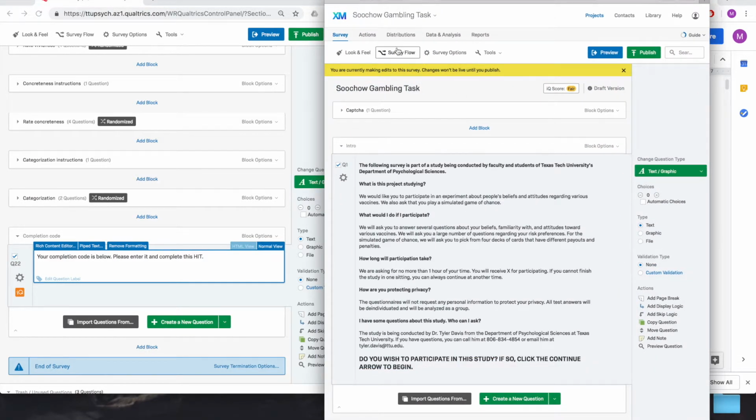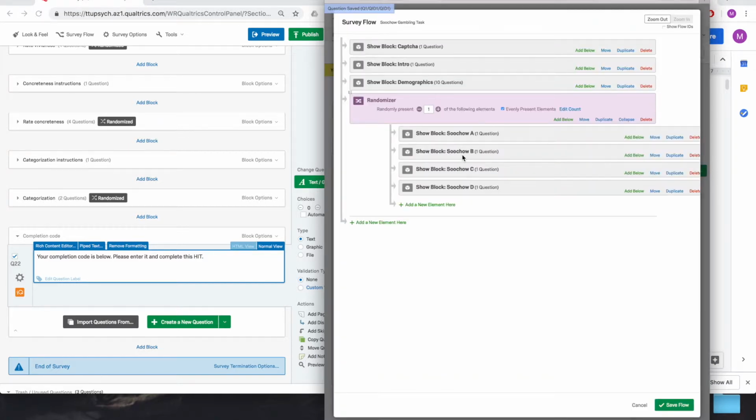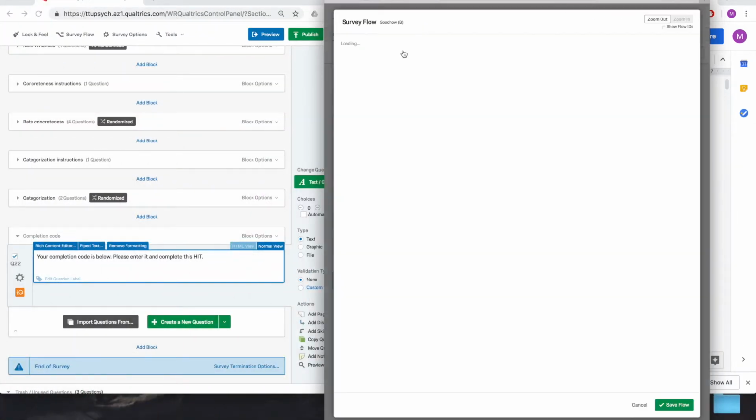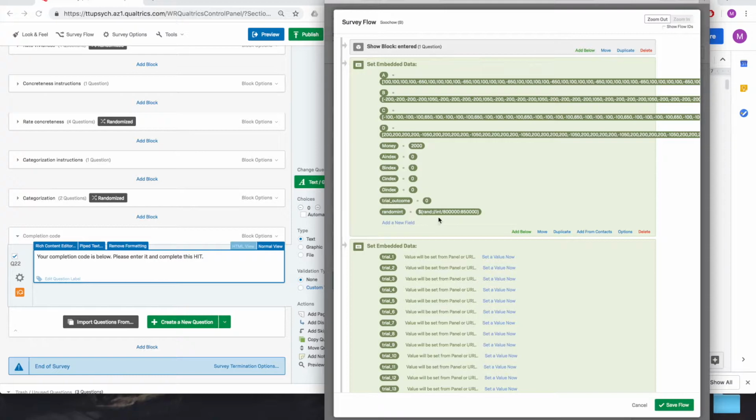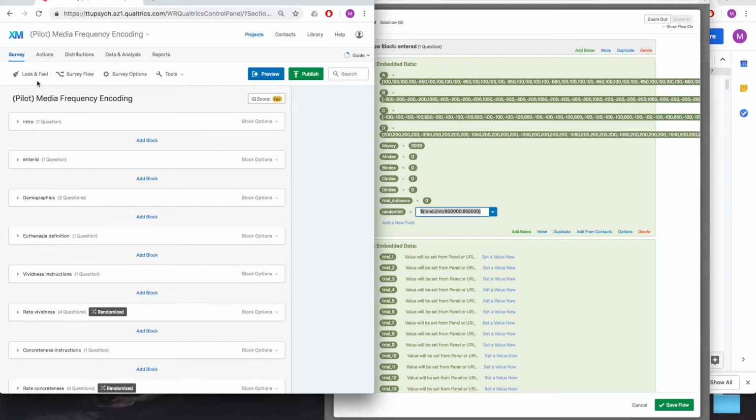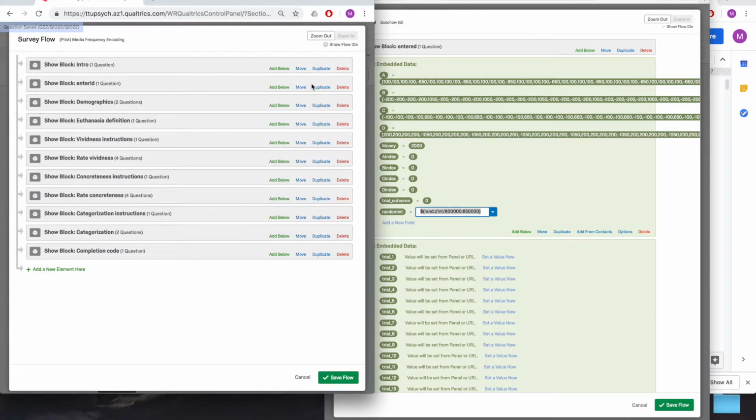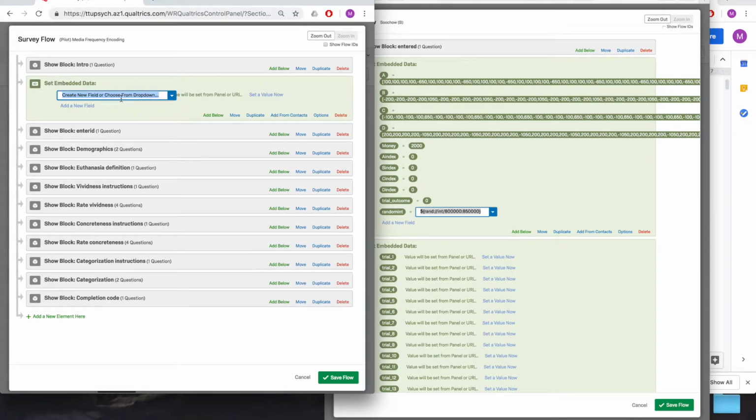Alright, I can never remember how to do this. So I'm going to go to a different survey I've already done before. So when you're creating a survey, you can go to the survey flow and create data that the participant doesn't see, called embedded data. I'll call it random int. It's really their completion code, but the code you use to enter it later is already done for me.